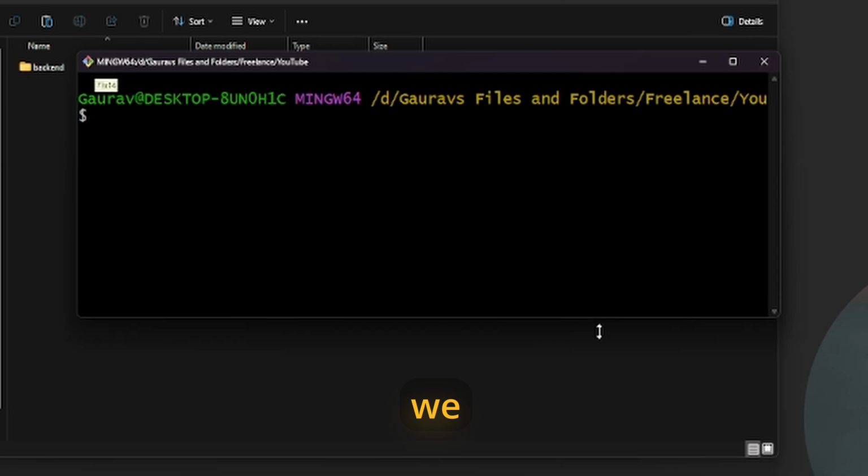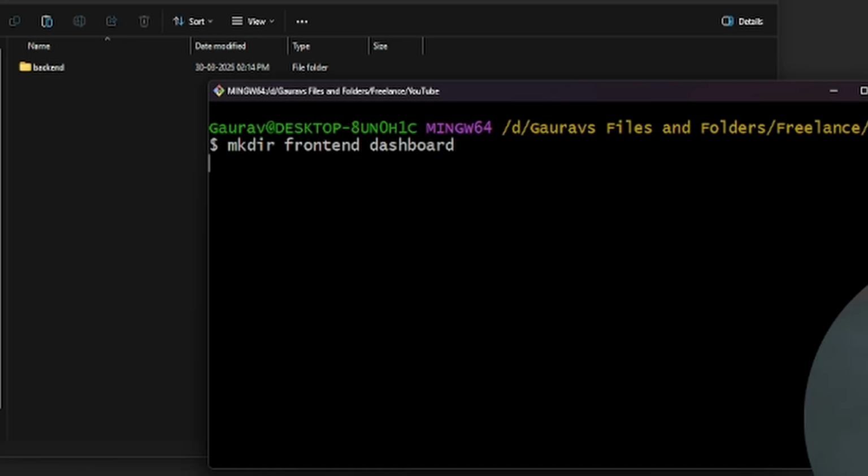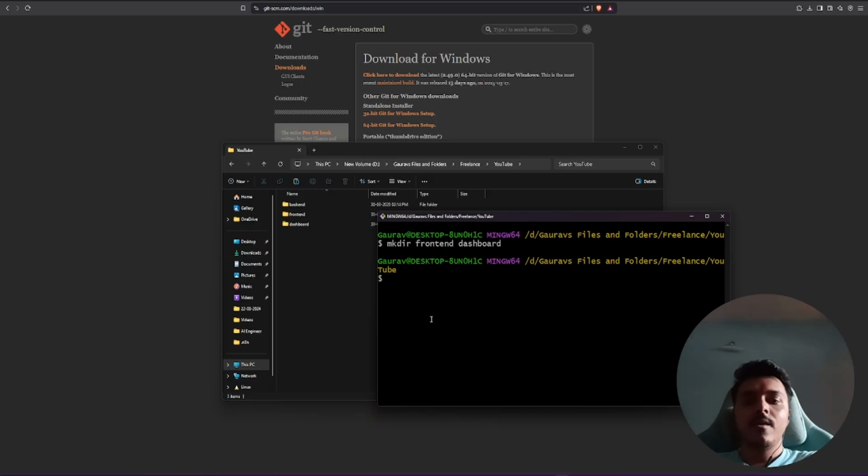So here we already created the backend folder. Here we will create the frontend and the dashboard. I'm going to use mkdir, which is make directory, mkdir, and then we will use frontend and dashboard. These are the two folders we created, and as you can see, it got reflected here.